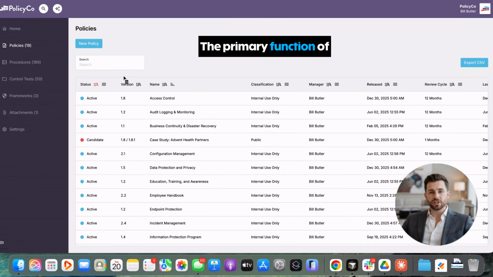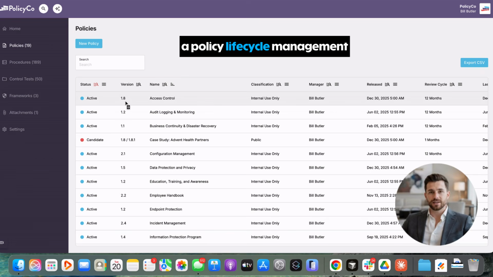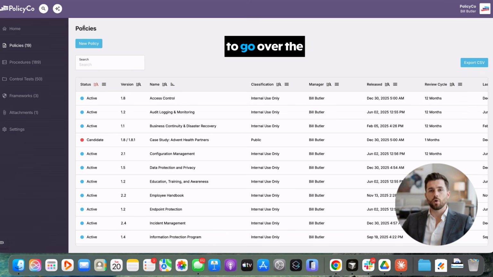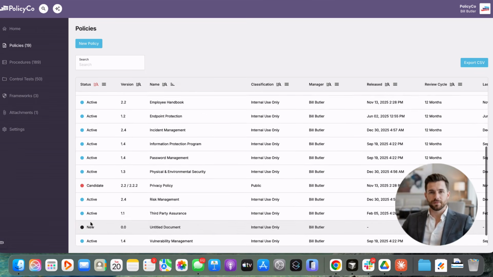The primary function of PolicyCo is to serve as a policy lifecycle management platform, so we're going to take some time to go over the main screen. This is a listing of your existing policies. The first column indicates the status of each policy. Statuses include new, active, candidate, and review.